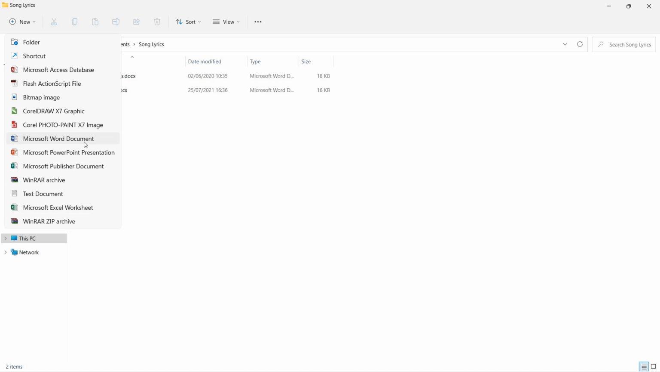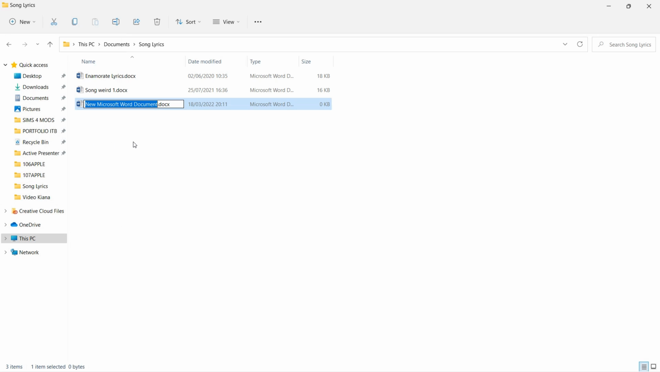So for instance, I want to create a Microsoft Word document. I'm just going to click that. It's going to be empty, but you can rename it, song solo, for instance, and then you can open the file later. So this feature already created a document for you, but it's still empty, and you can click on it to of course write something in. But yeah, that is basically it.